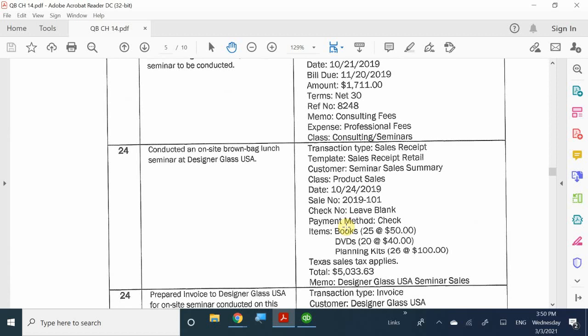All right. So again, we're taking a look at entering a sales receipt, right? In this case, when we enter a sales receipt, we're receiving a payment. Again, this is for seminars, sales summary, right, for the customer. And then here, it's a product sale, and it's going to be dated the 24th of October. The sales number here is going to be 2019-101. Check number is going to be left blank. The payment method is going to be a check.